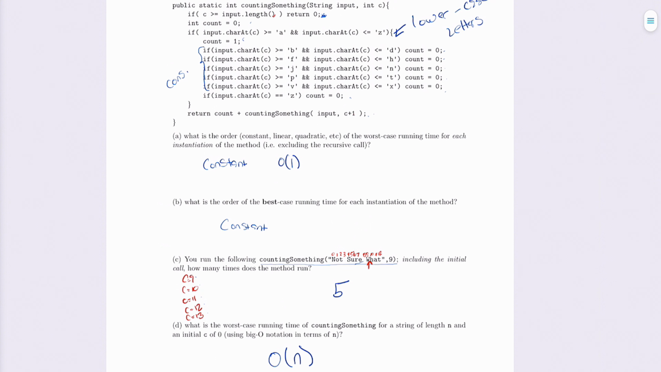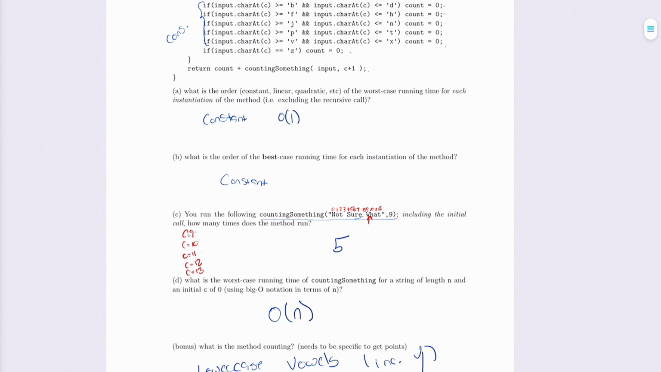But the main part of the question is here. It's constant running time, best case and worst case for each instantiation, and it's going to run n recursive calls. Each one of those is constant time, so it's big O of n. So let's move on to question 2.